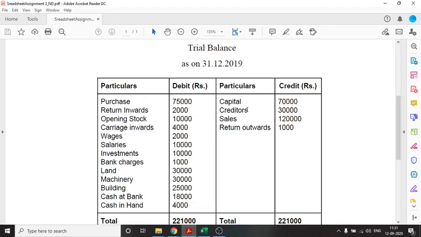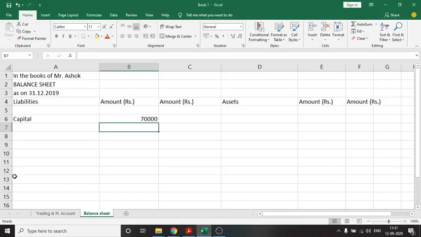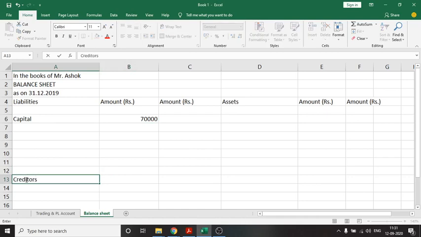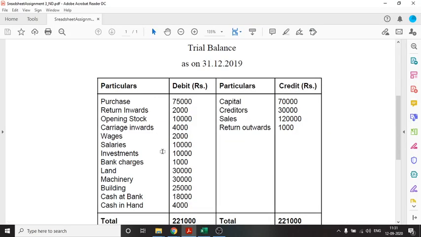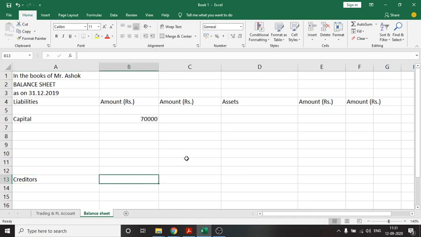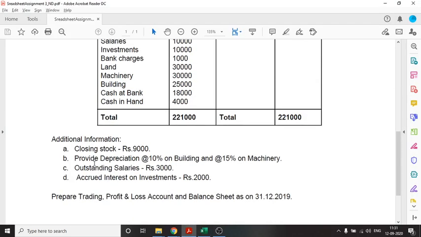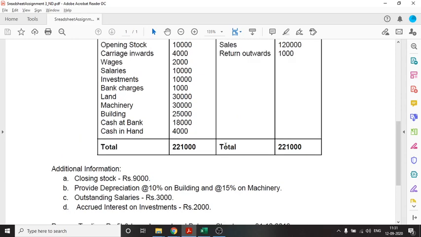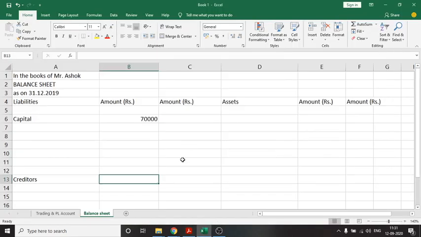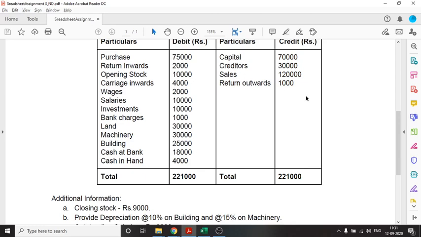Next, what we have? Creditors. Again, a balance sheet item. So leaving certain space, a few rows, I'll write creditors. Creditors figure is 30,000. Is there any adjustment relating to creditors? No. So I can directly put the creditors figure on the outer column, 30,000. Right? Next we have sales.